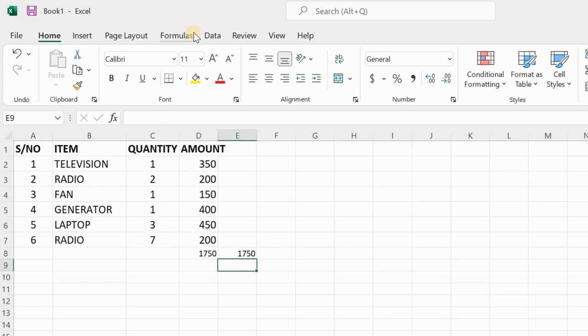It is going to give me the same results. Anytime you want to check back, just click on the result. You will see the formula. Okay, so this is how to do addition.